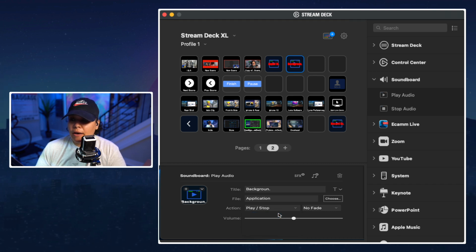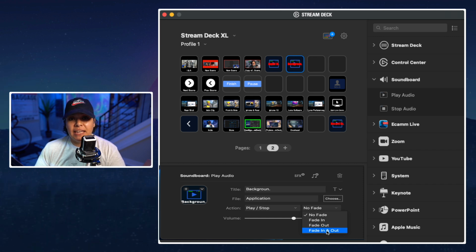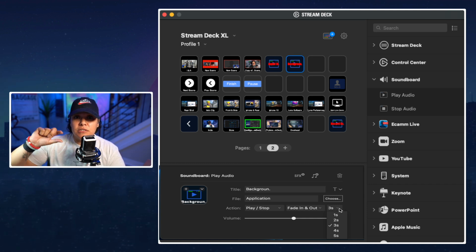Right next to it, you have some additional options like your fade. So it defaults to no fade, but you can do just a fade in, just a fade out, or you can select both fade in and fade out. I'm going to do a fade in and fade out. And when you select one of the fade options, it actually gives you another menu and you can choose the length of how long it chooses to fade.